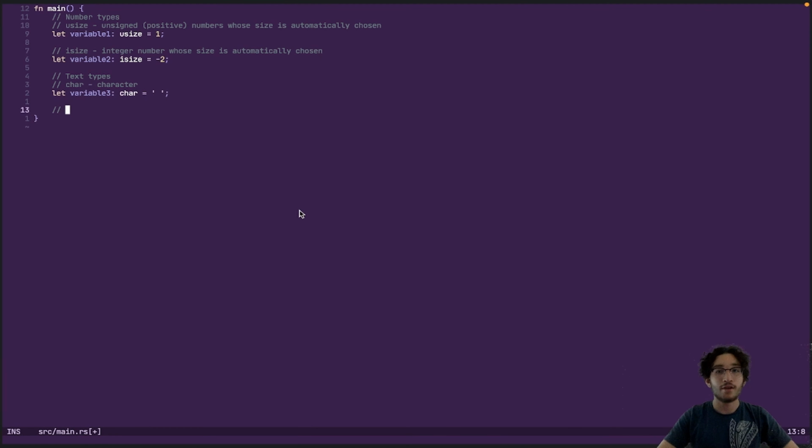Another text type is the string, and there's actually two common types of strings in Rust. There's the one called &str, which is also commonly called a string slice. This one is written between quotes, as you would expect.